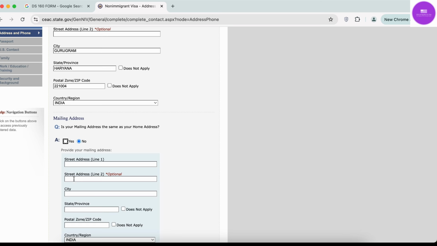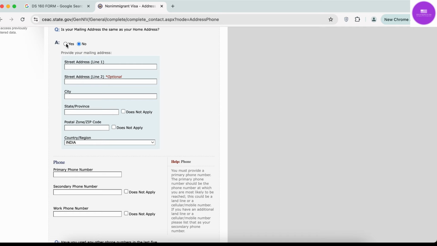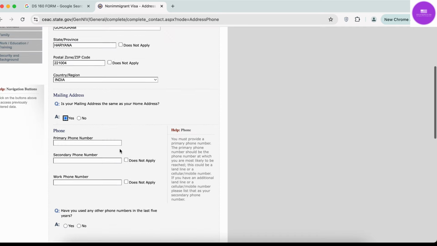This may be your permanent address or your current address, where you can receive any letter that comes from the US Embassy or Consulate for you. They can use this mailing address. So in either case, the current address is very important and you have to fill it. I will just select yes here.